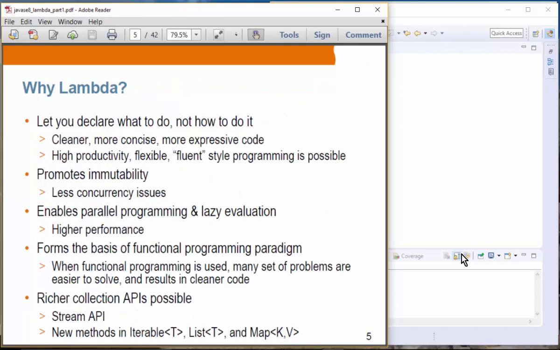So why do you want to use lambda? By using lambda, it lets you write your code by declaring what to do rather than how to do it. So your code is going to be a lot simpler, more concise, and more expressive. What that means is it's more English-like programs rather than very cryptic coding, which will result in high productivity, and a highly flexible and fluent style of programming is now possible with lambda. We're going to see all these examples moving forward.